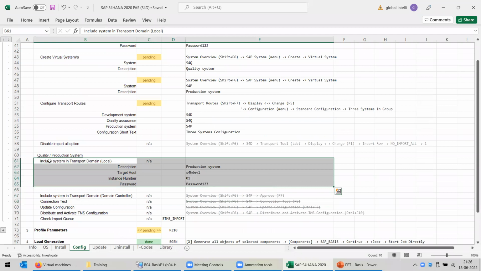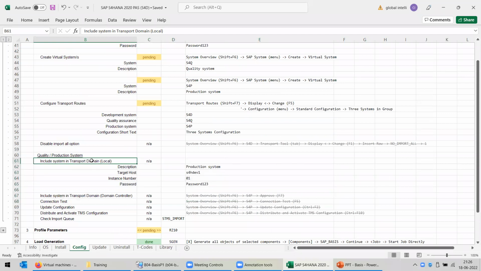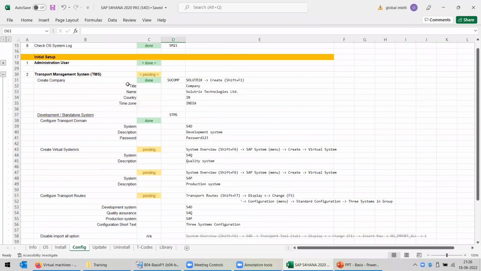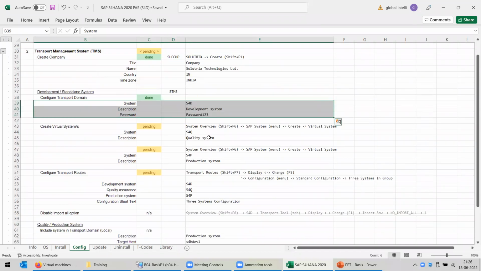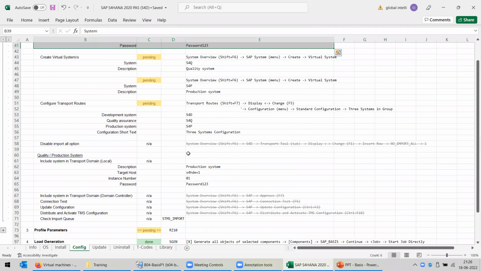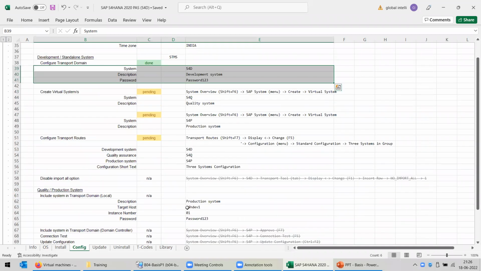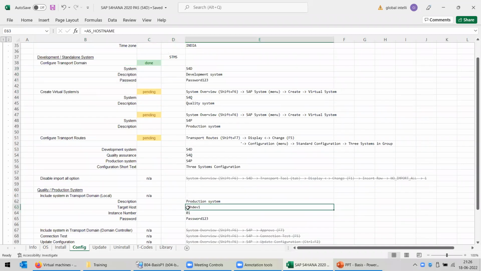You will include the system in the transport domain. For example, you go into the quality system, the next system, and run STMS over there. It will give you the same screen as it shows over here. The only change is that you don't just click on save. You have to give the host name of your development system, the domain controller system.